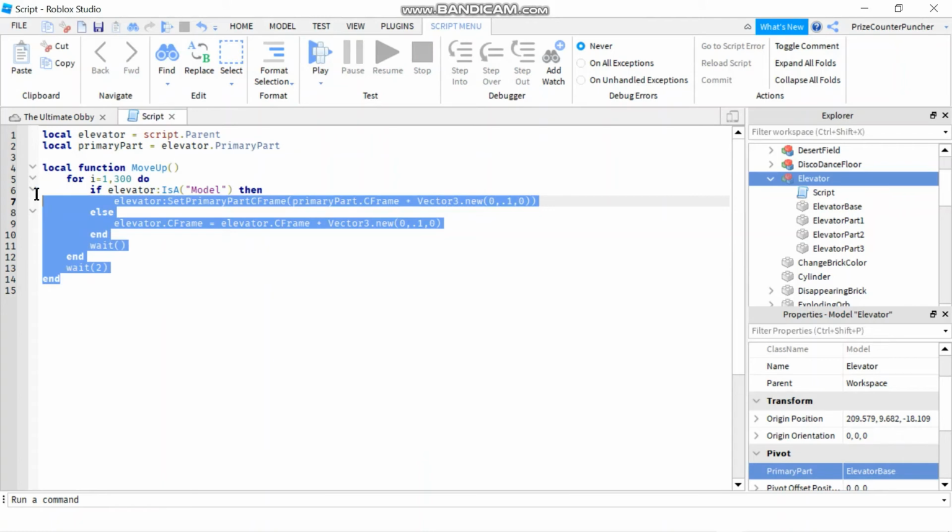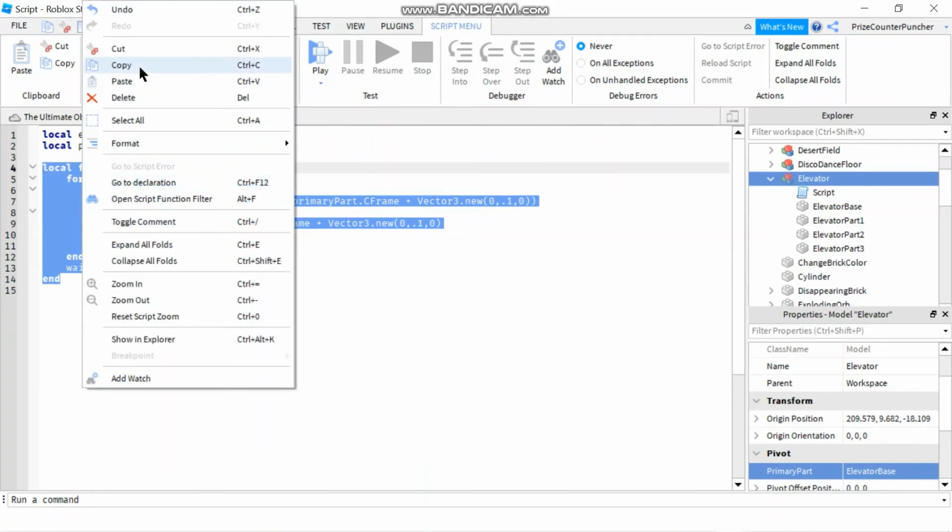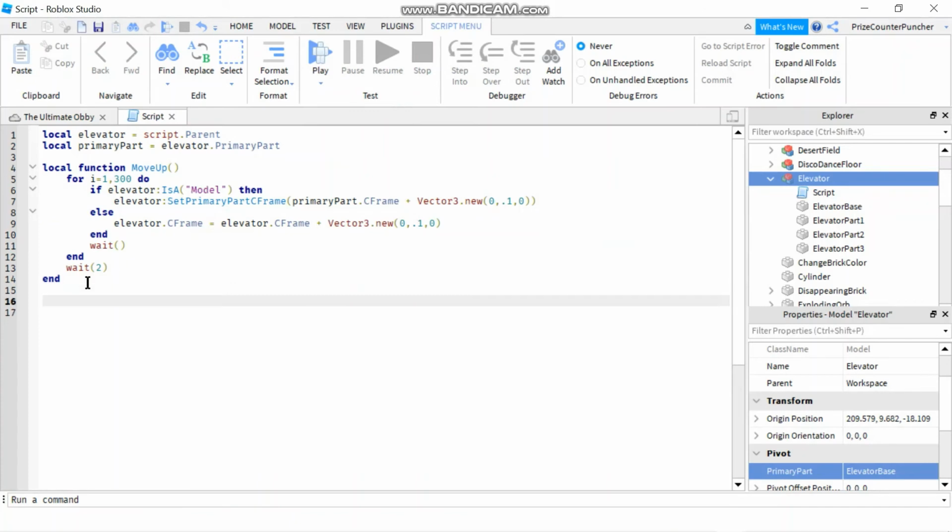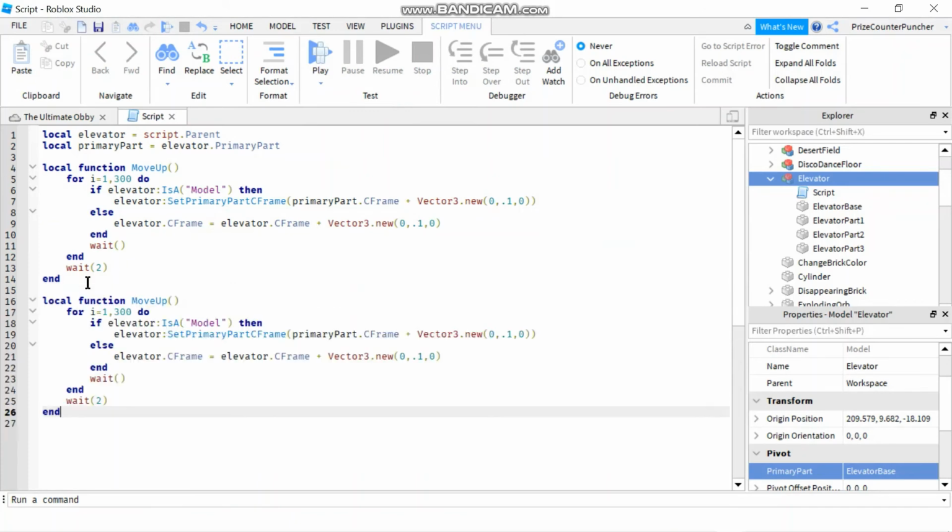So now let's copy our move up function and create our move down function from the move up function. So I'm just going to change this to move down. And we have to make a few minor changes in here. Instead of moving up by 0.1, I'm going to move by negative 0.1. Everything else is the same. Same here, negative 0.1. And everything else is going to stay the same.